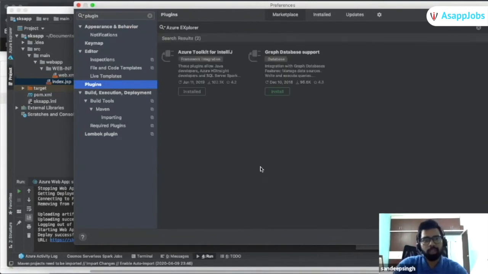You can see here Azure Toolkit for IntelliJ, and since I have installed it in my IntelliJ, there is no option for install because it's already been installed. So whoever wants to integrate that can go to the plugin section, search Azure Explorer, get this option, Azure Toolkit for IntelliJ, and then install it.